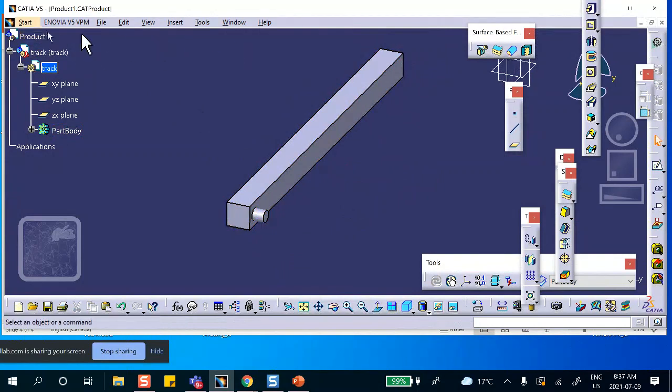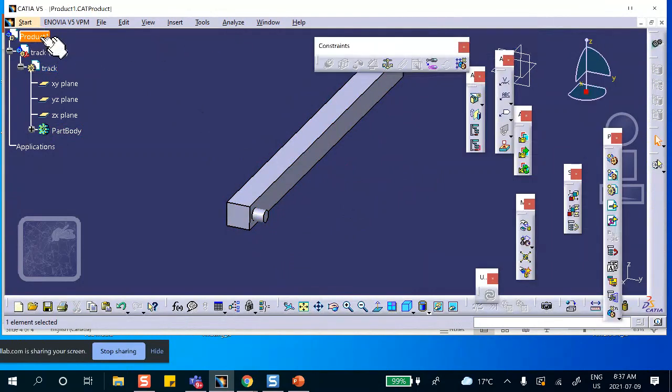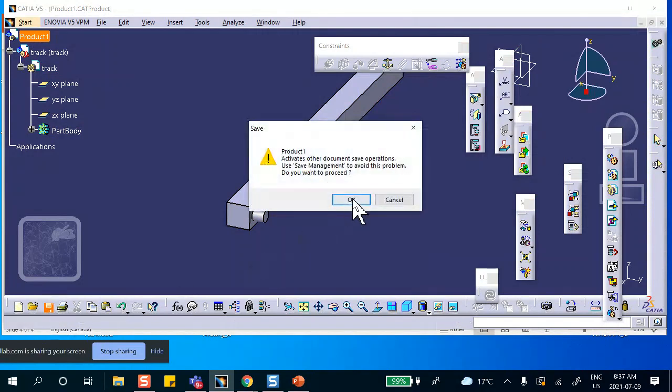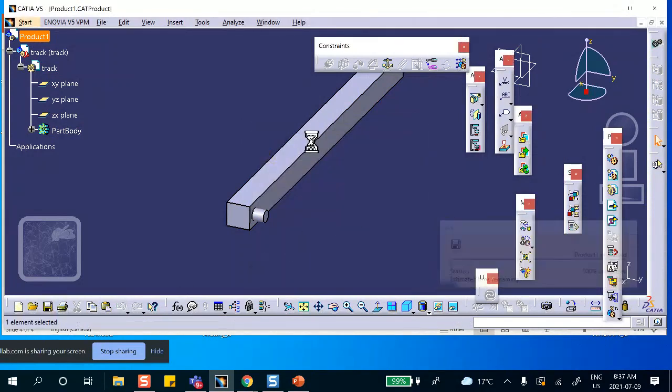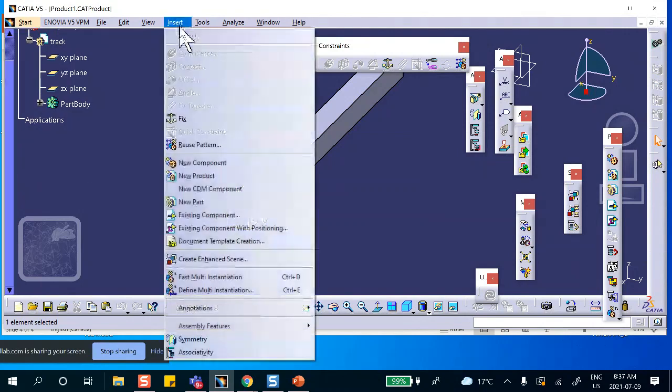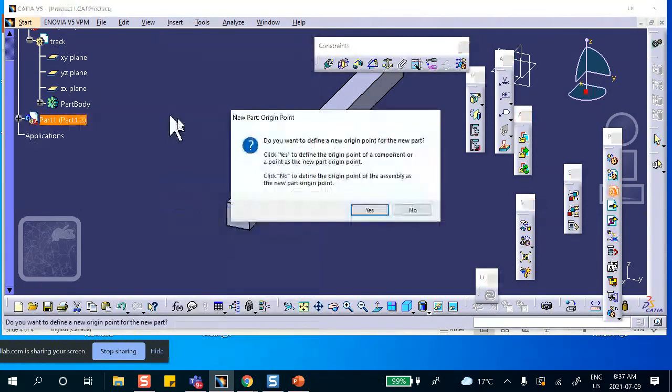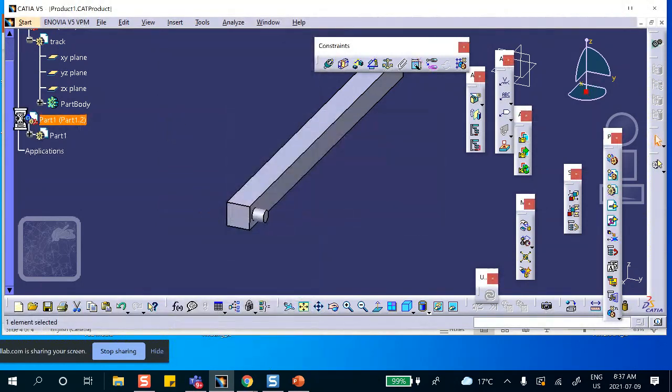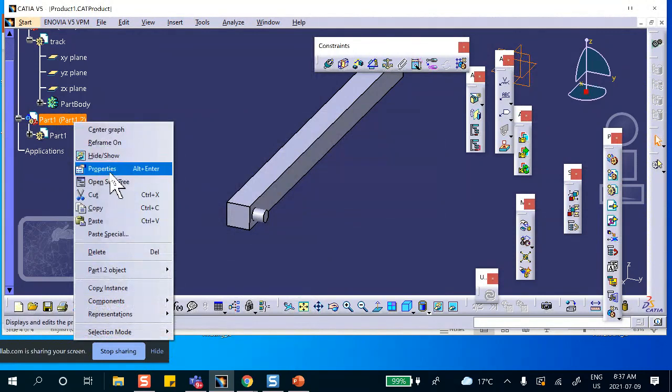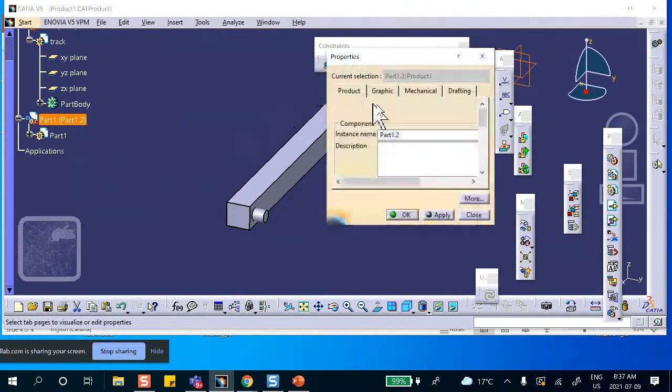Save it, and you know how to save it. You go all the way to the top. You click on the floppy, and it'll save it for you. Now let's insert, the next thing is the connecting, let's do the crank. So insert, new part. Say no, this is going to be my crank. Right click properties. Crank.